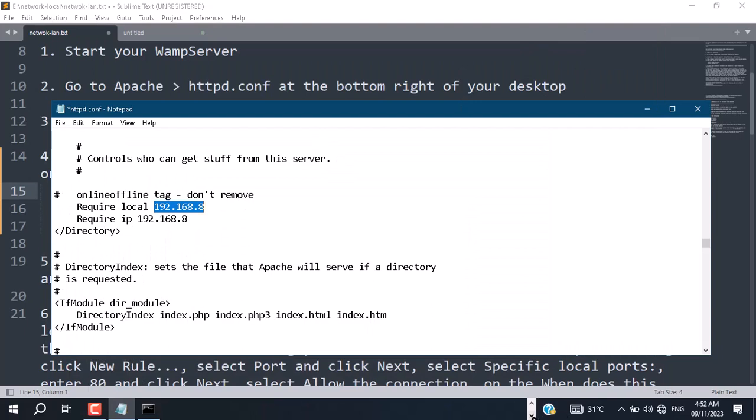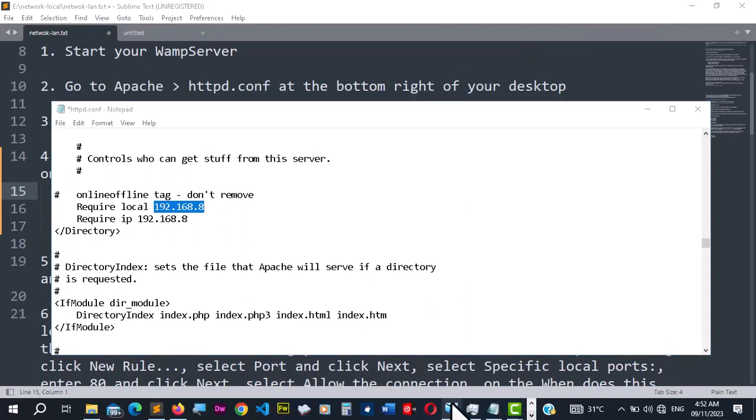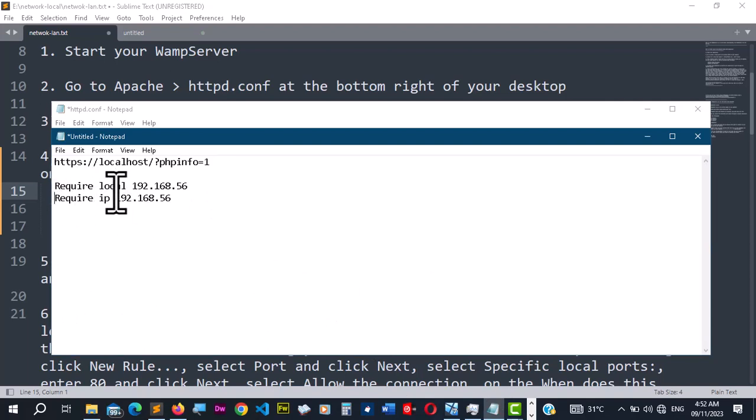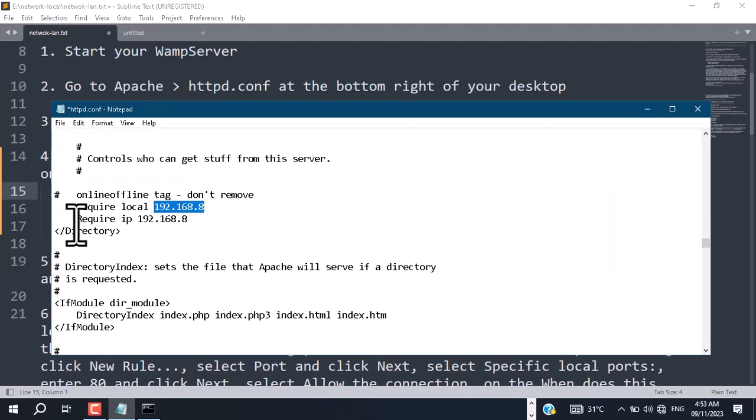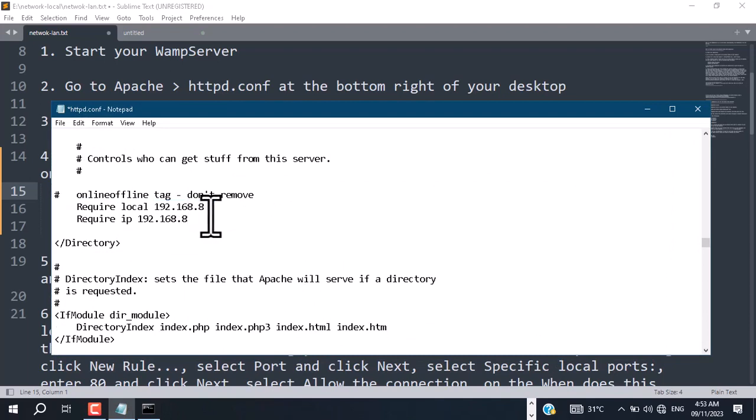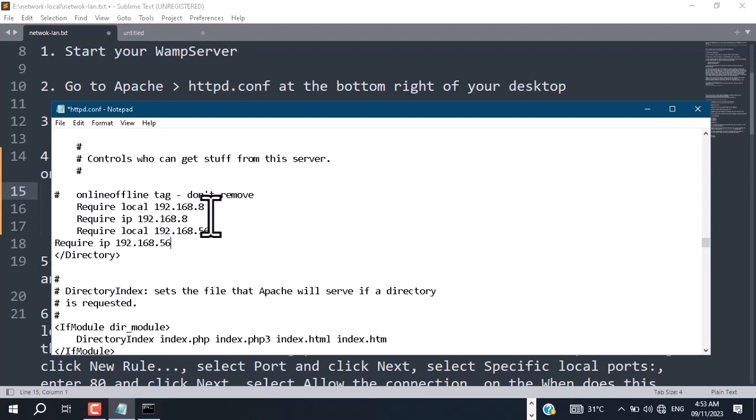So just add it this way. Require local, then the IP, the first 3 columns. Require IP, then the IP address, the first 3 columns. This is the additional IP we want to add to that file. So we go to that file and add. Click enter, then paste that, then require ip. Just click your space bar 4 times. The space doesn't matter, just to indent it properly.